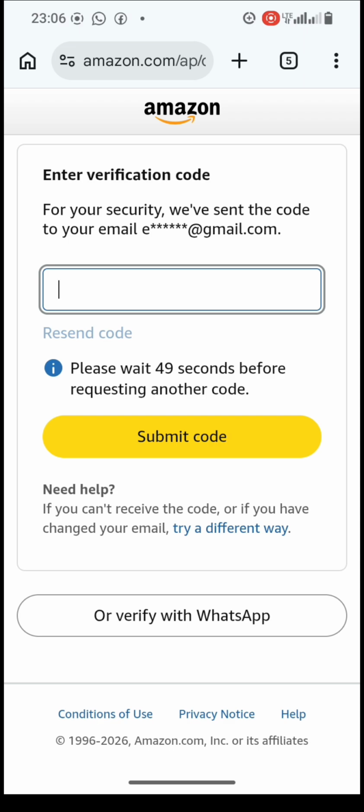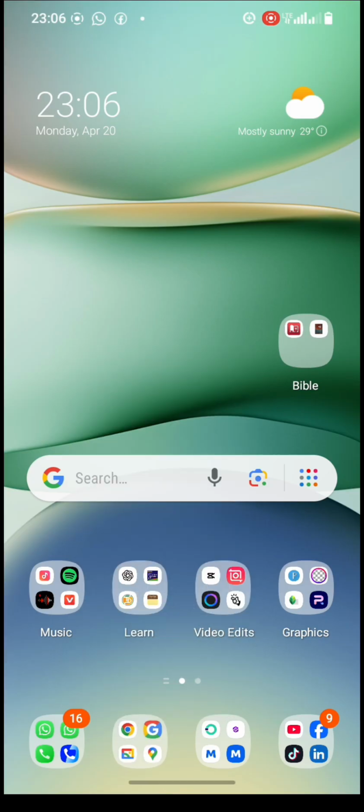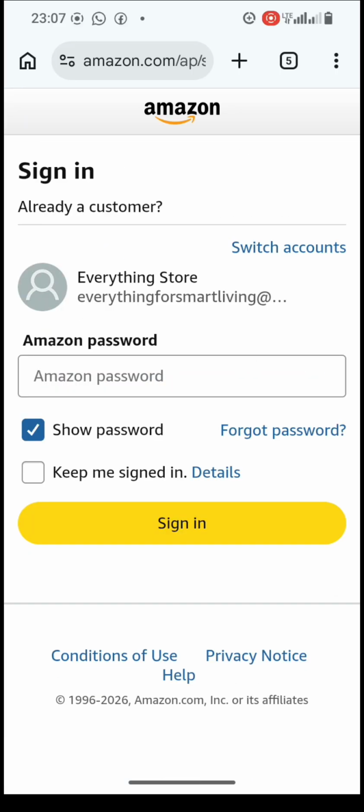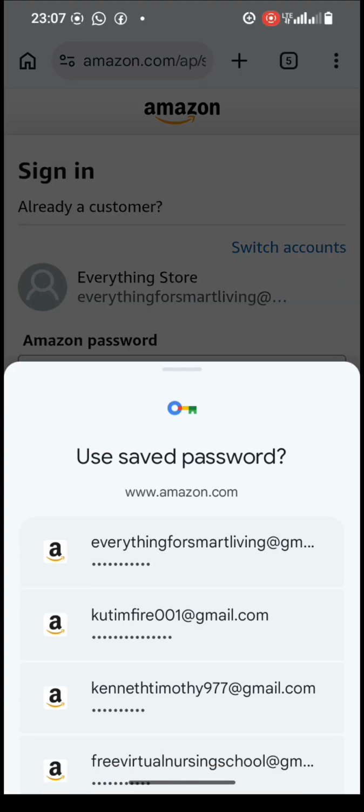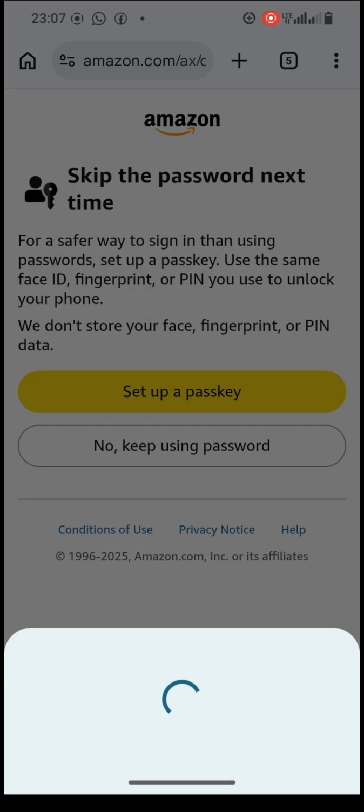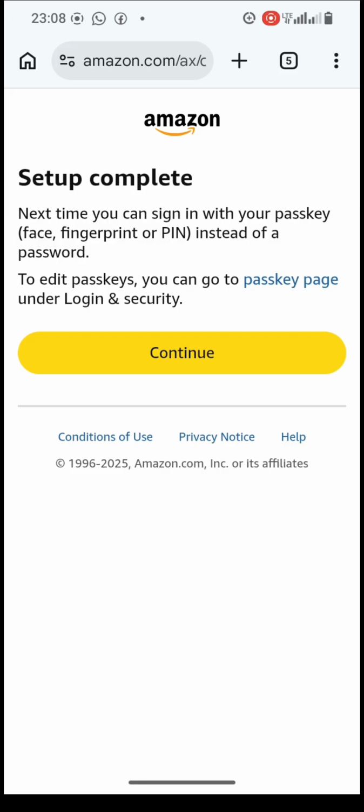Then enter the verification code. They send you a verification code, so you're just going to go there, paste your code, then you submit. So they'll ask me for password. I will put in my password. So they say set up a passkey. Yes, I want to create a passkey and set it up because I need maximum security for my account. Then they say set up complete. Next time you sign in, you will use your passkey, fingerprint, all of those things.